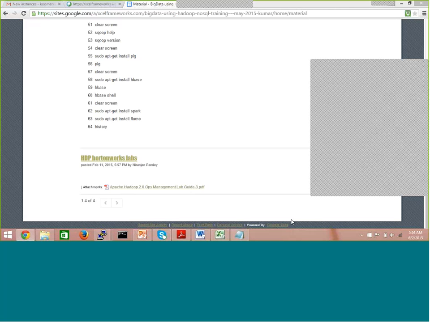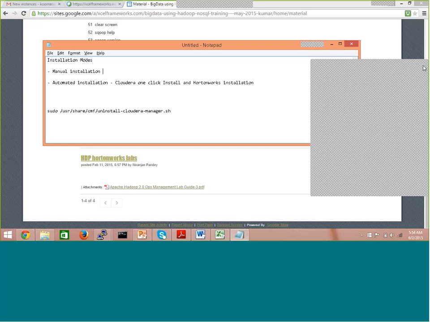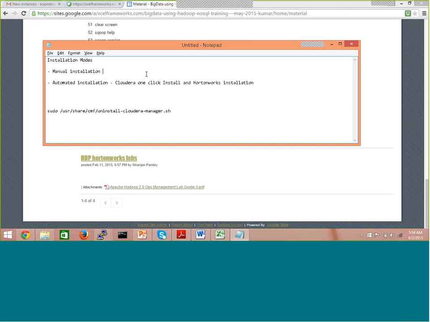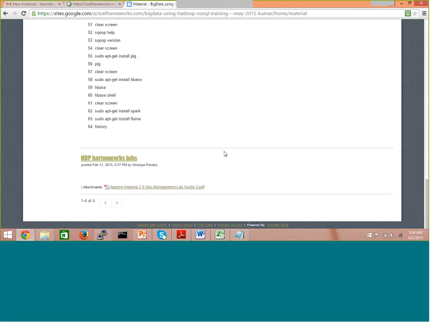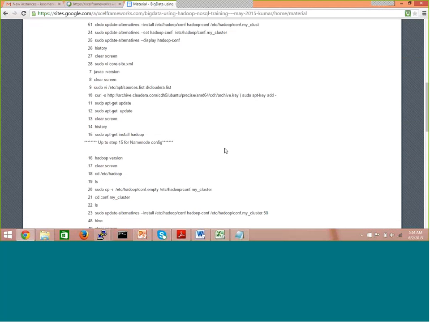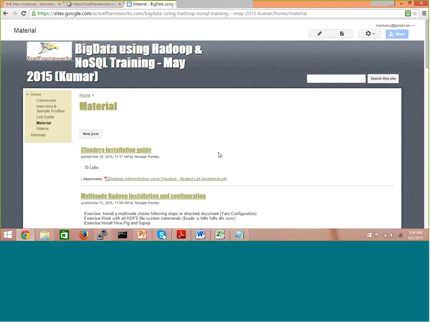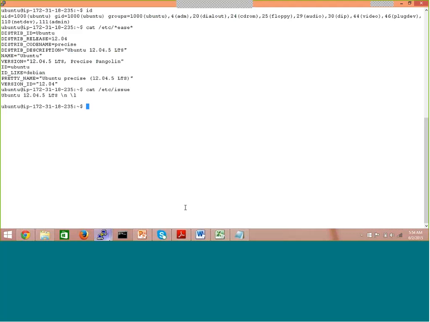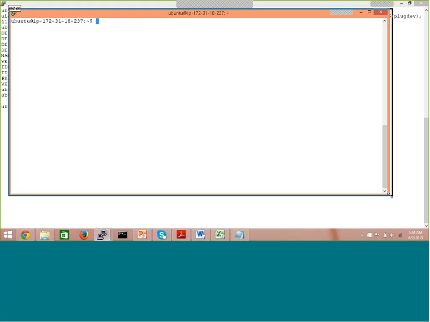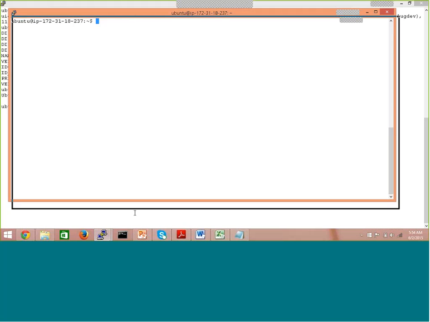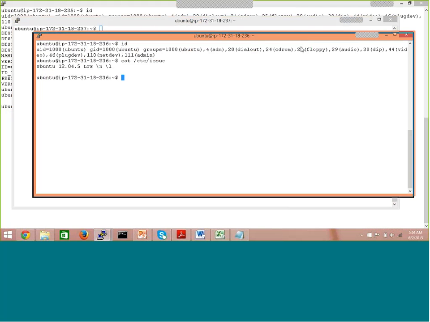Perfect. So this one is a manual installation. We do have instructions on how the manual installation is done and the automated installation, so Cloudera one-click install and Hortonworks installation. Hortonworks installation is documented in this lab guide, which you will have access to sometime later, or after this session. Now the prerequisites are done. We have everything set up. We have 3 instances spun up, and you can start with 3 instances for your learning purposes.